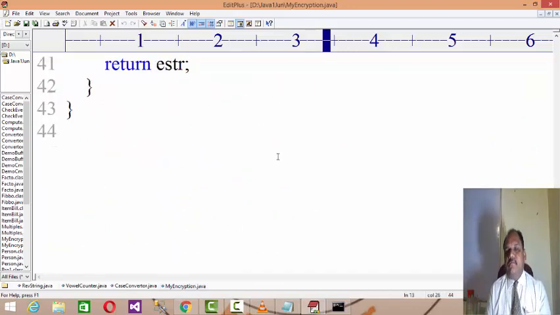We have been discussing how we can use string manipulation functions for the manipulation of strings. Here we discussed how to reverse the string, how to check the number of vowels and consonants of the string, and how to change the case of the string. At the end, I discussed how I can protect my string data, alphanumeric data, by applying encryption and decryption techniques.